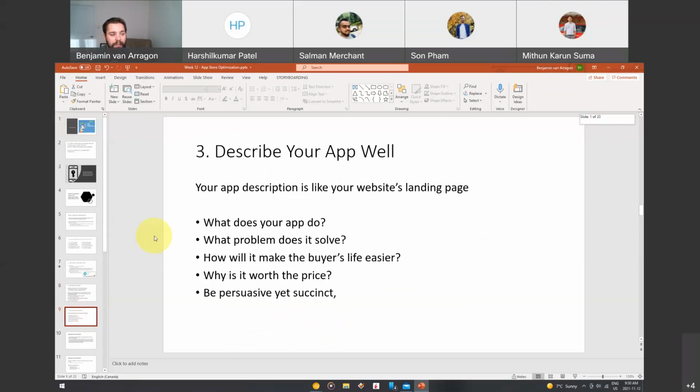For the description, we want to describe it really well, right? So this is like the landing page. What does your app do? What problem does it solve? How will it make your buyer's life easier? Why is it worth the price? And be persuasive, but short and sweet, right? We don't want to be lengthy with our description. So these are good questions to come back to this slide when you are writing your description for your app listing, could be on the Play Store or the Apple Store.